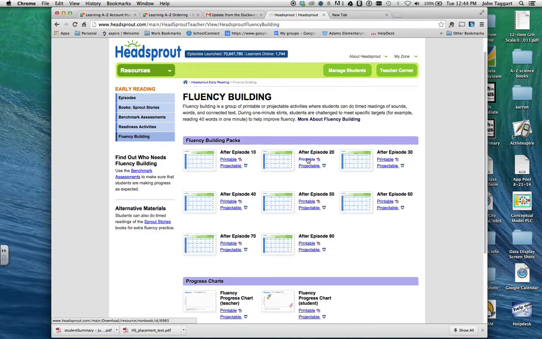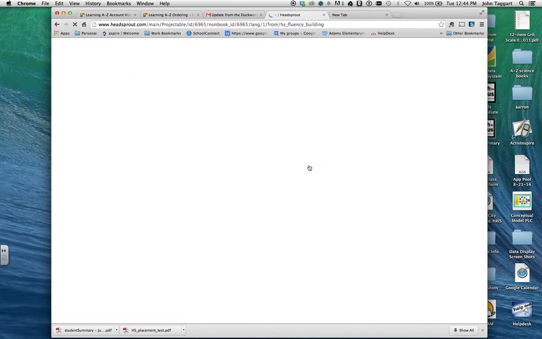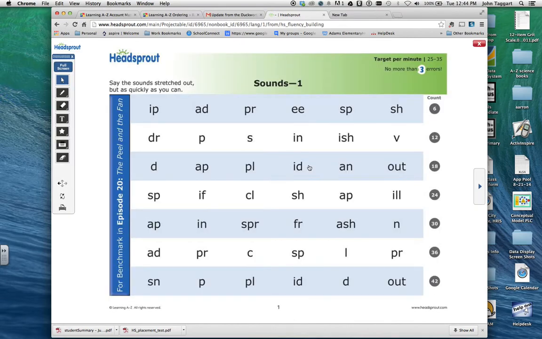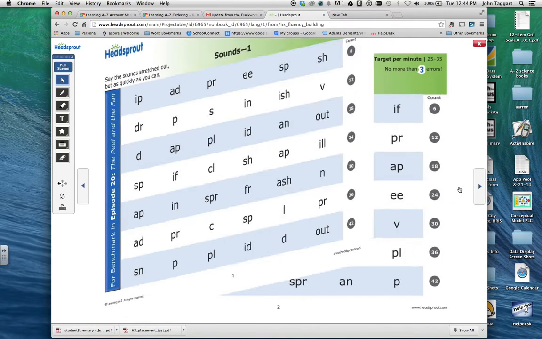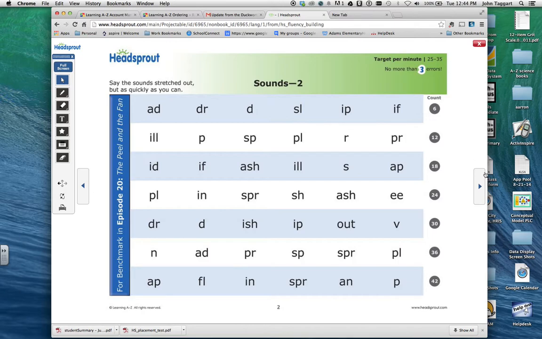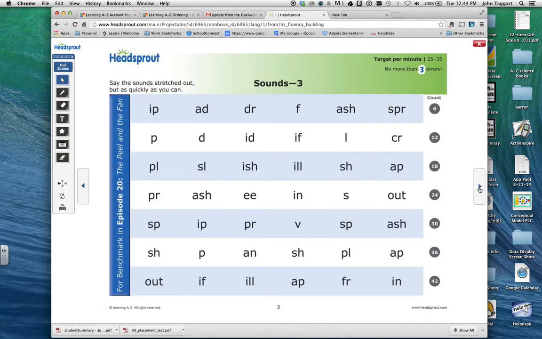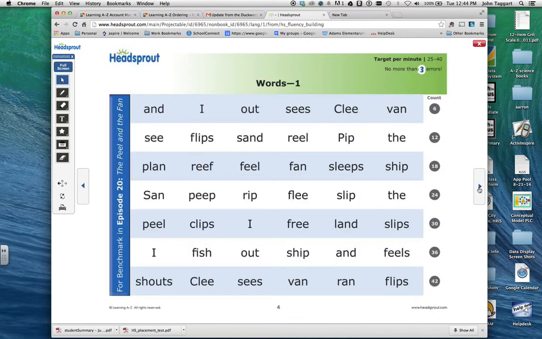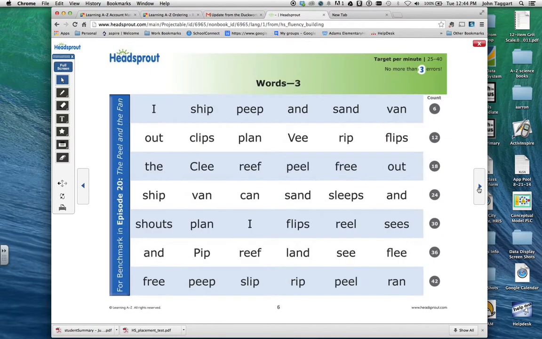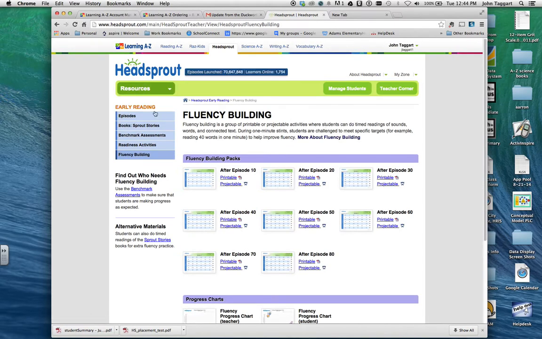So let's say after somebody's done episode 20, here's a projectable version that you can then put up on a smartboard. It could be a center rotation that you use. Here are the sounds that they have after lesson 20 up here on the board. They can practice reading those off. And how many sounds are they able to say in a minute? Again, it goes to the next set of sounds. So there's 3 different sets for you. You've also got words that they could do. So this is just a little bit about what's available in Headsprout in that regard. You've got episodes you can look at, books you can do, benchmark assessments, readiness activities, and fluency building.